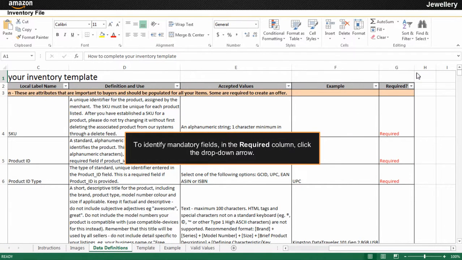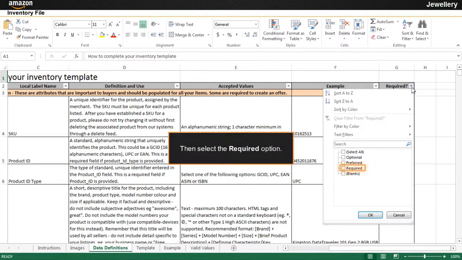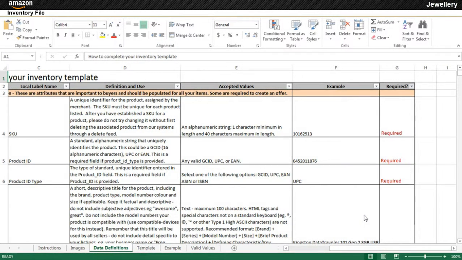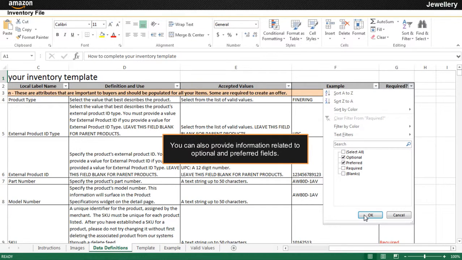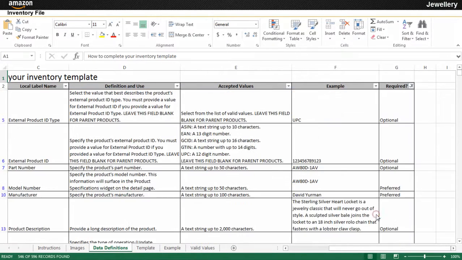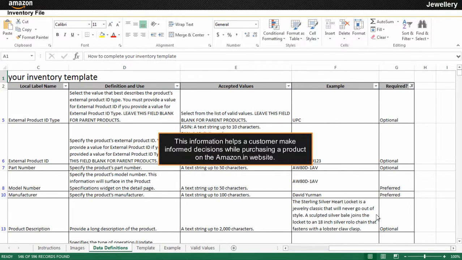To identify mandatory fields, in the Required column, click the drop-down arrow. Then select the required option. You can also provide information related to optional and preferred fields. This information helps a customer make informed decisions while purchasing a product on the Amazon.in website.